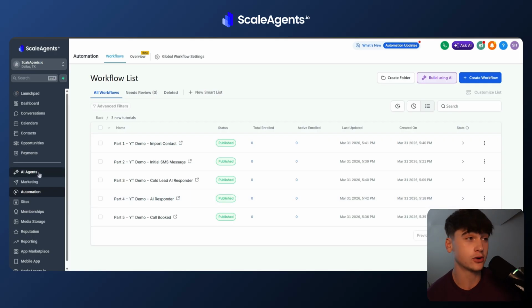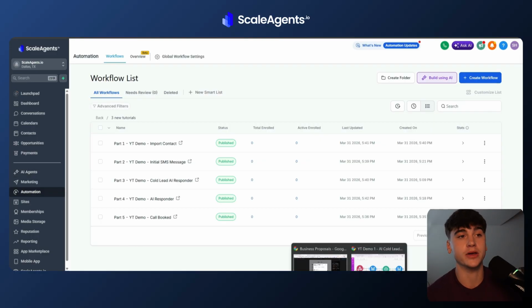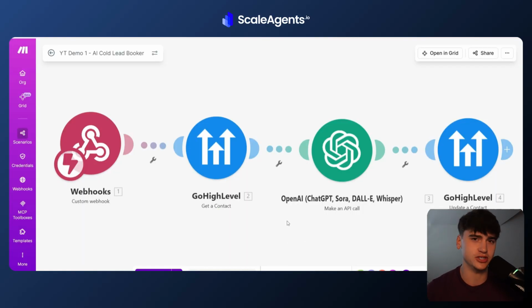If you've ever used the internal GoHighLevel AI agents they have, they're super limited and they white label the cost per message generated. So instead we're going to be using make.com, and that will allow us to get the cheapest cost per message generated on the market.